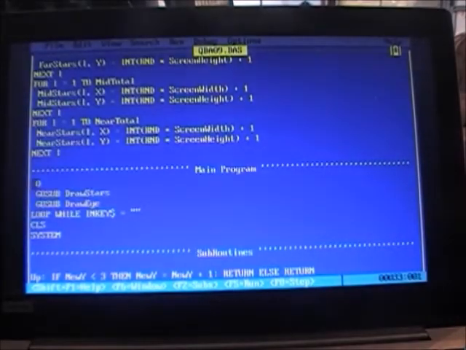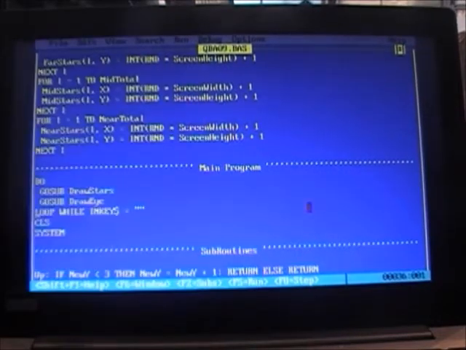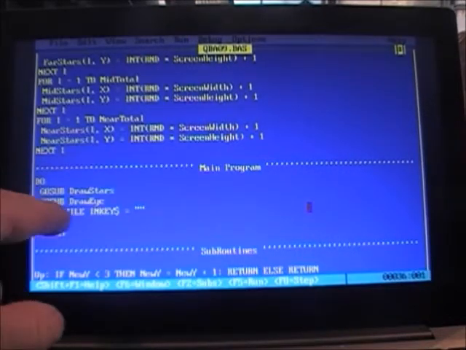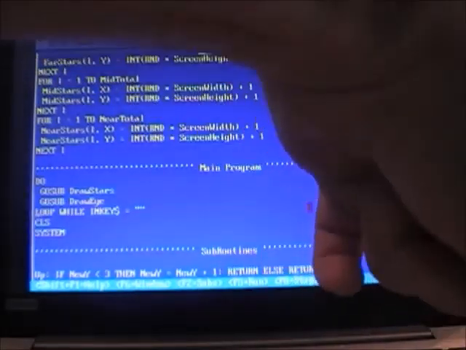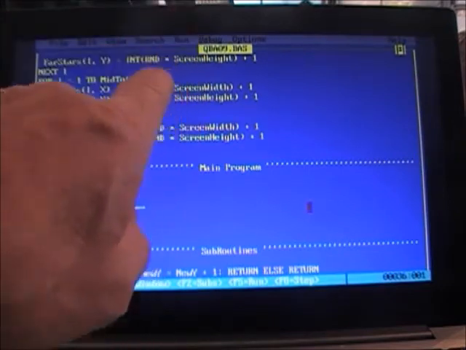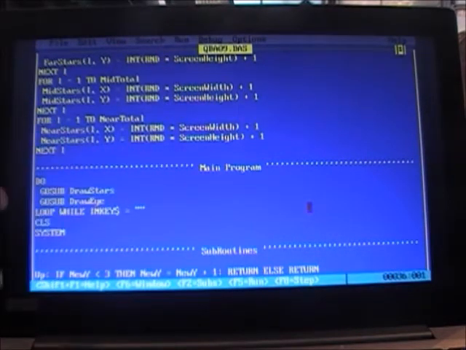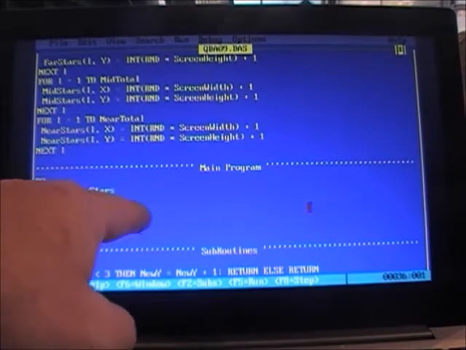So do and loop, this is our main program as we see. We've seen the do loop again, loop while inkey$ equals nothing, so as long as you don't press a key, aside of course from the arrow keys, we can use the arrow keys because we set them up there, but if you press any other key it ends, otherwise it just loops while inkey$ equals nothing.